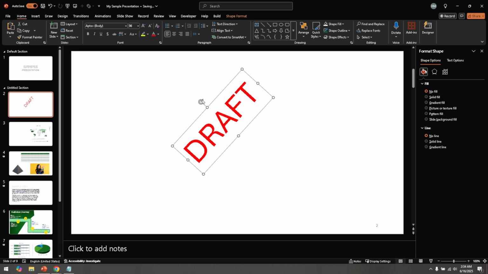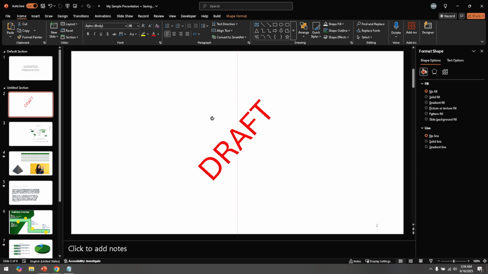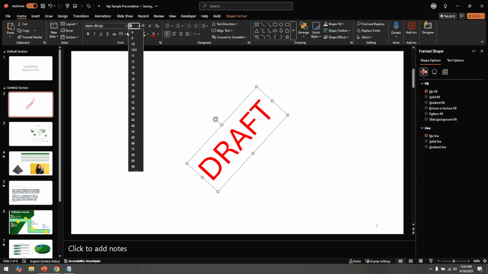Next, head over to the Shape Format tab. You'll find this option pops up when your text box is selected. You're now going to change the color of your text. Select Text Fill and then pick a color that stands out, such as red. This step is essential in making sure your watermark draws attention, indicating clearly that the slides are still drafts.